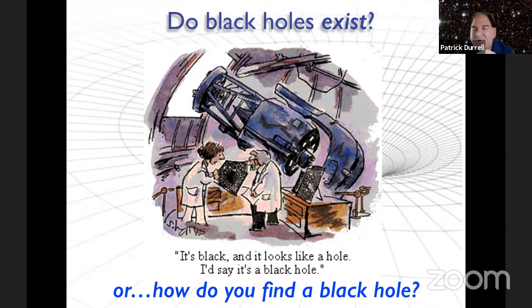How would you find one? And it's tricky, because a black hole itself doesn't emit any light. It's not exactly something you can go looking for with a big telescope. So how do you find one?